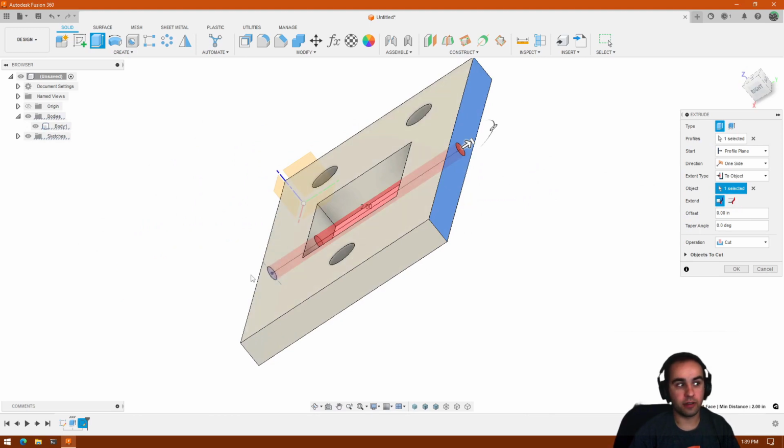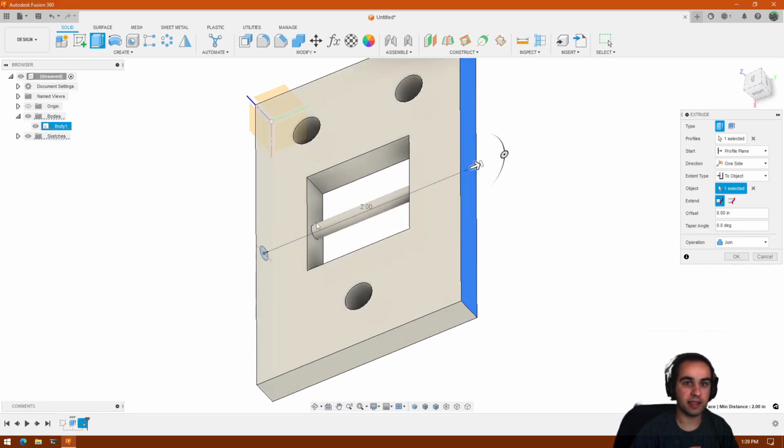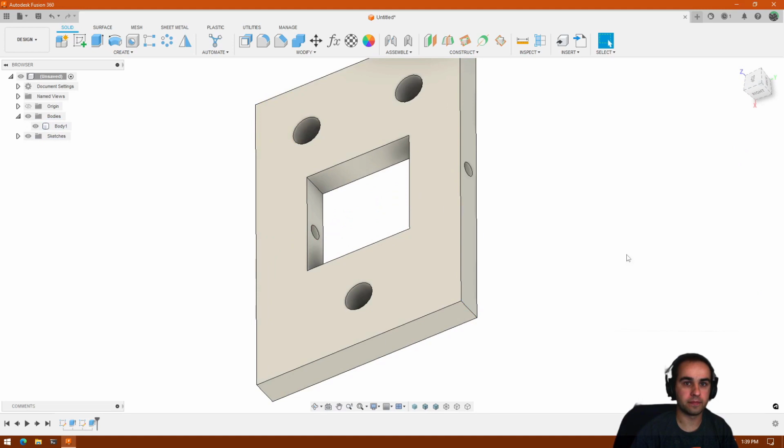And you can see since we're going through a part, it defaulted to be a cut operation, which you can mess with. A lot of these settings depend on what direction you want to go, how far it goes, and if you want it to be joining, to add something to the body, or if you want it to be cutting to remove something from the body.